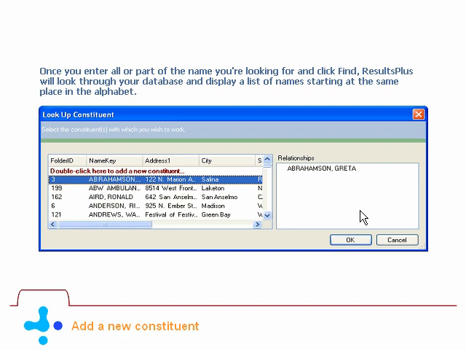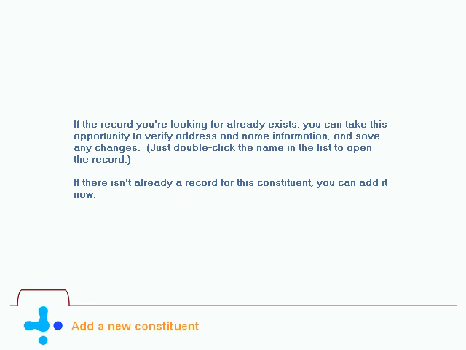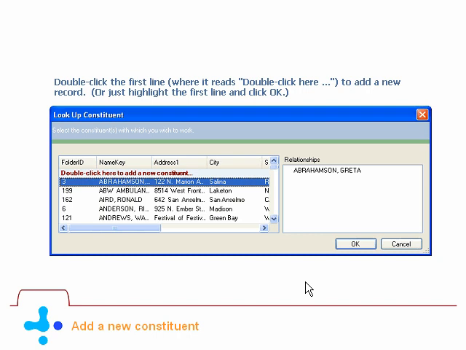Once you enter all or part of the name you're looking for and click Find, ResultsPlus will look through your database and display a list of names starting at the same place in the alphabet. If the record you're looking for already exists, you can take this opportunity to verify address and name information and save any changes. Just double-click the name in the list to open the record. If there isn't already a record for this constituent, you can add it now. Double-click the first line, where it reads "Double-click here," to add a new record, or just highlight the first line and click OK.